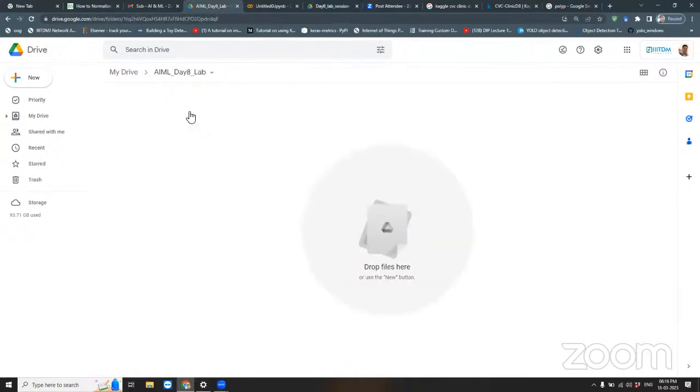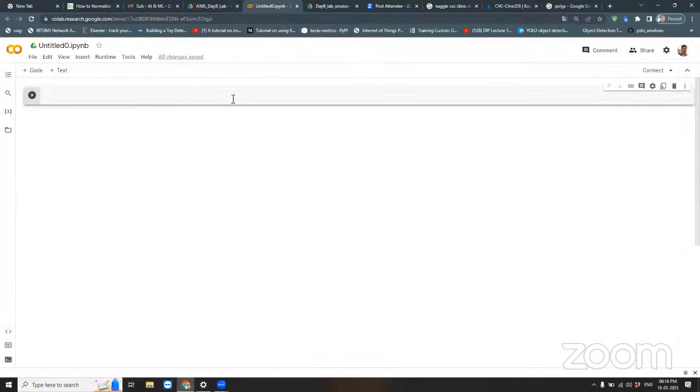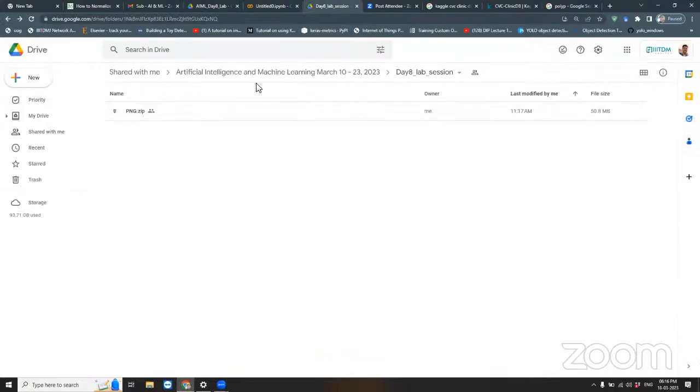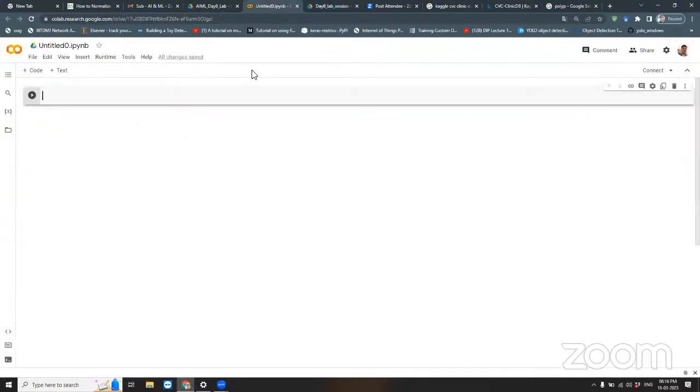Okay, so we are having three things right now. There is one folder that is AI/ML Day 8 Lab. This is my own folder. This is the Colaboratory notebook, and then this is the folder where we have shared you this png.zip. That is our data set right now. So it is a file right now, and we will extract the contents of this file to have a data set in our own folder. So what has to be done is the same that we did in yesterday's lab.